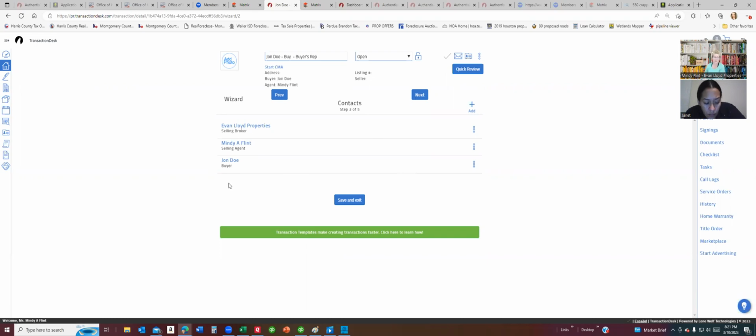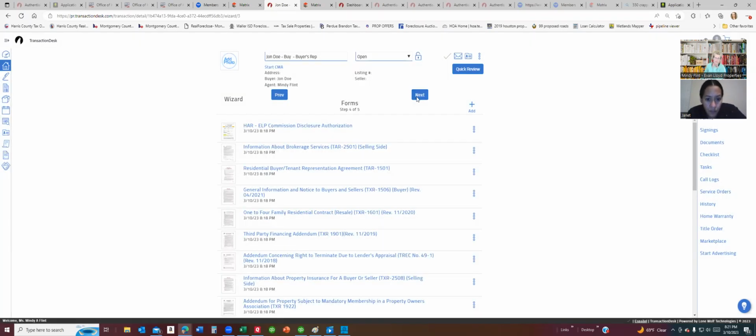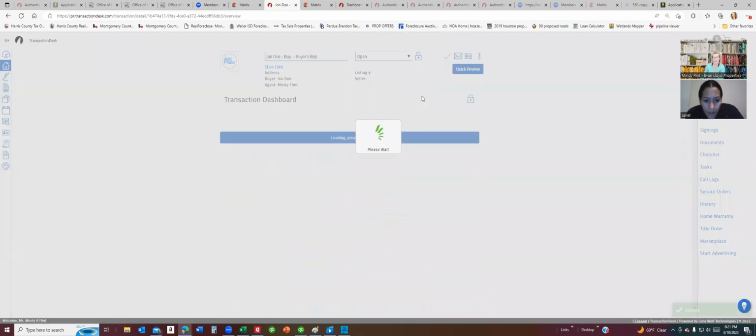You can add the title company in here. You can add the lender in here. You can add their attorney in here. Anybody, like a contractor that's working on their property, anybody you want, you can add in here. And that way you have them all in one place. So the main documents you want right now are the IABS and the buyer's rep agreement. Everything else you can just ignore.